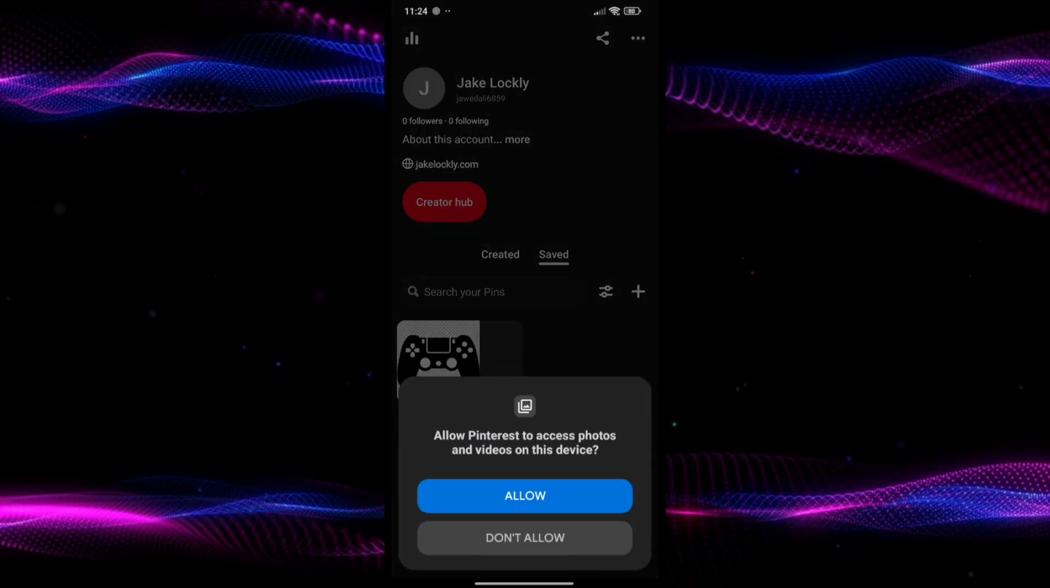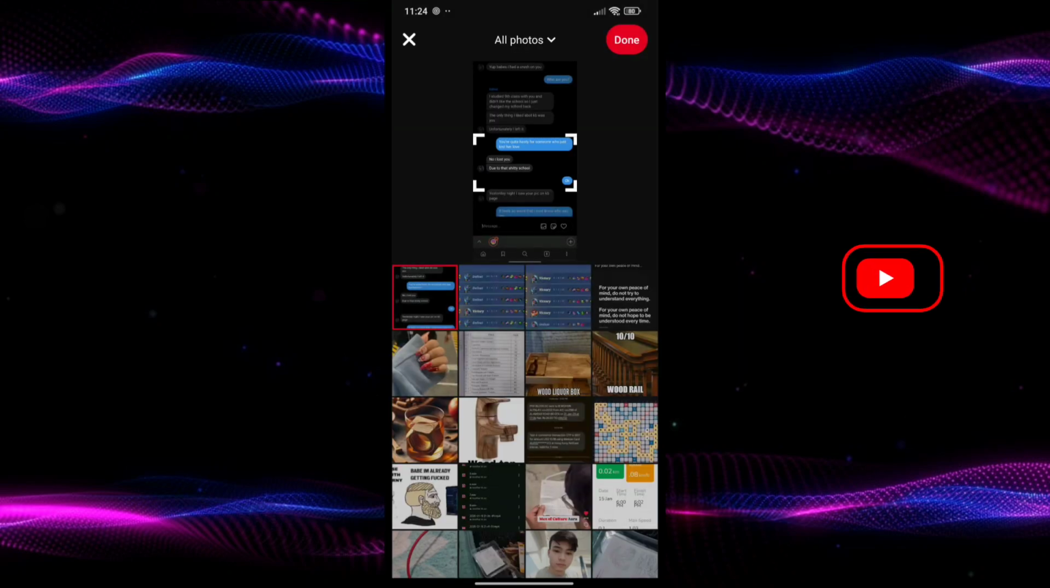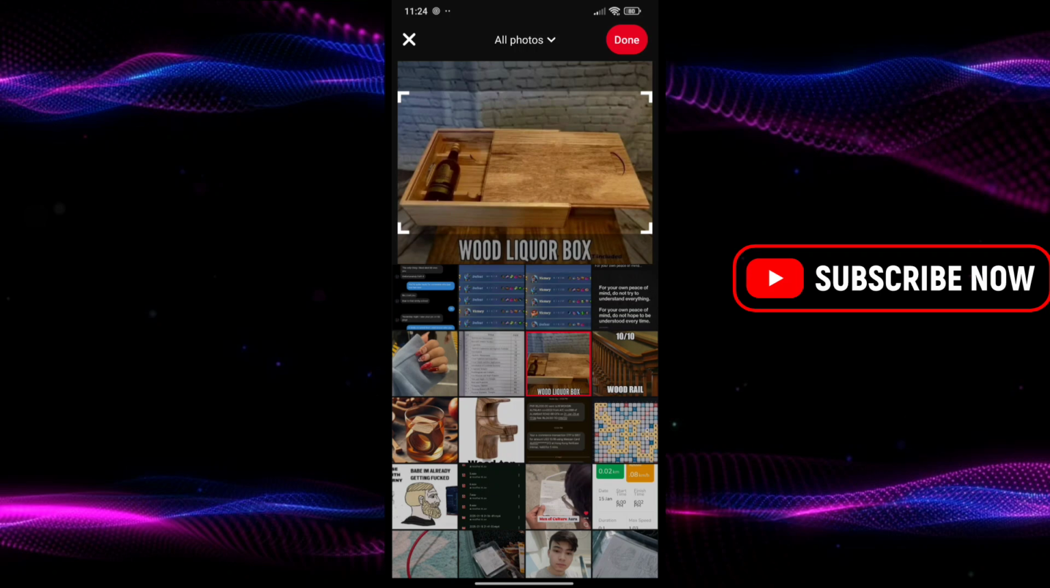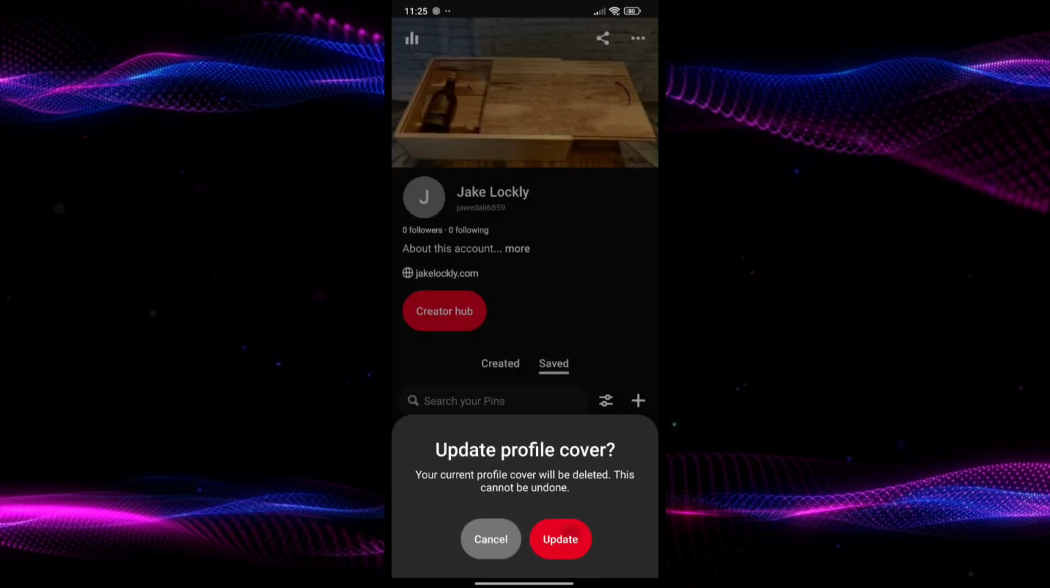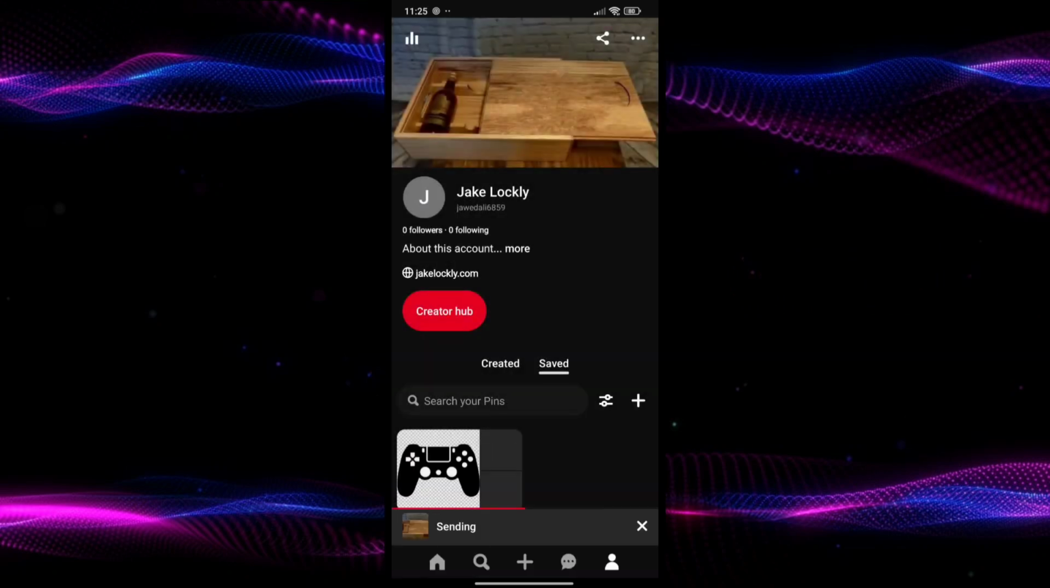Once you're on a business account, go to your profile, click on Settings, and then click on Add Cover Image. Select the image you want to use as a banner. Adjust it as needed and click Done. After that, click Update and your banner will be updated.